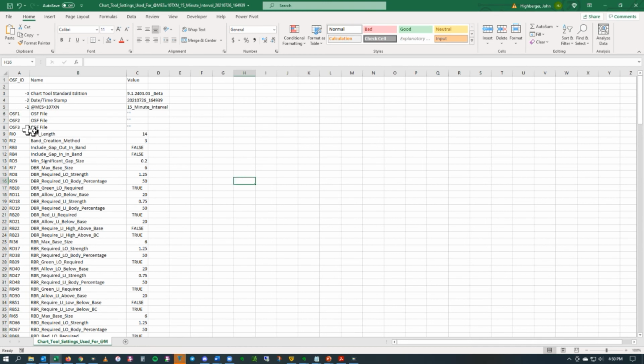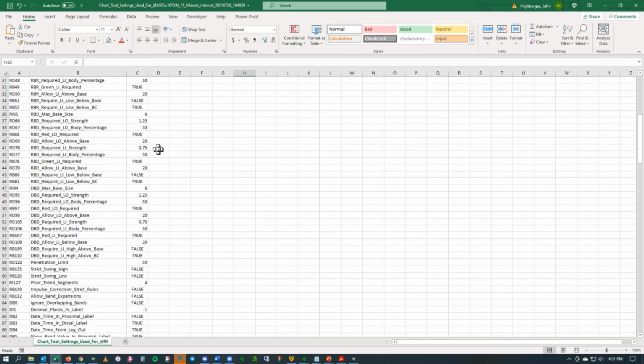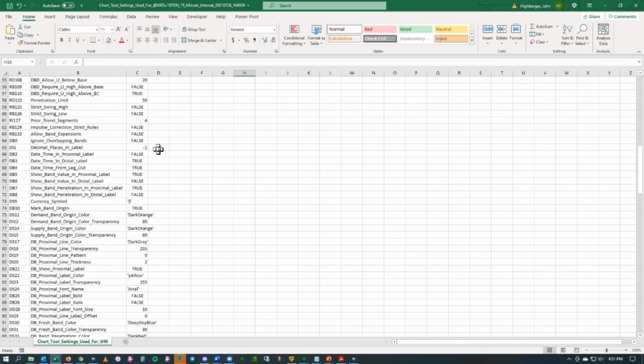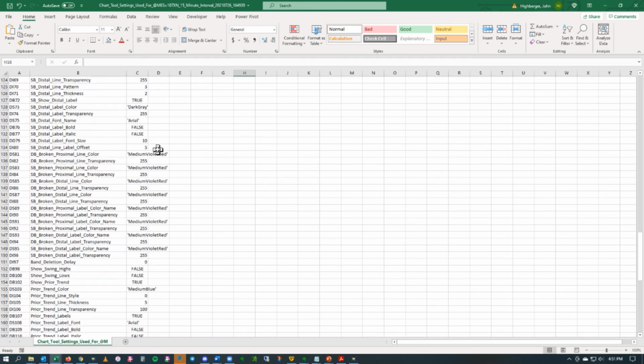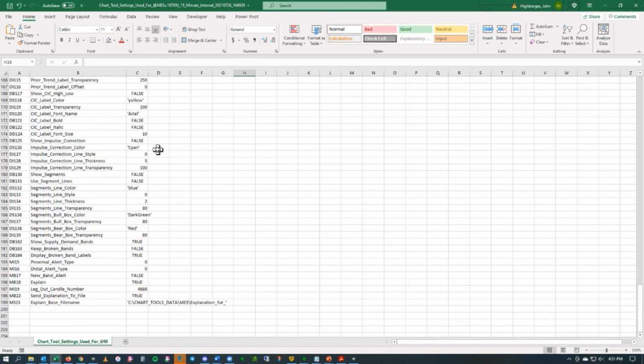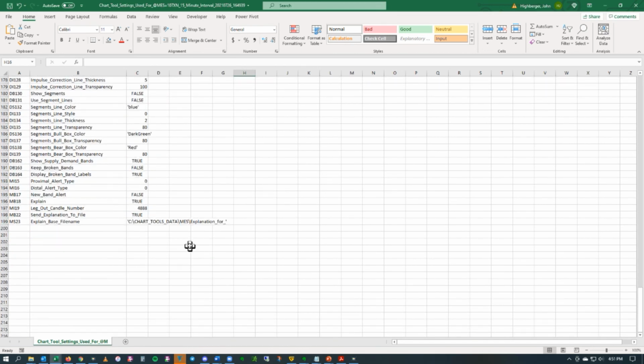So it will show you, we haven't talked about OSF files yet, but if you use custom OSF files to put specific settings into your chart tool, it will show you what files were loaded. And then this shows you all your settings, even down to the colors you use for different things. So you can see it's a complete list of all the settings and the setting values. And that can come in very handy.